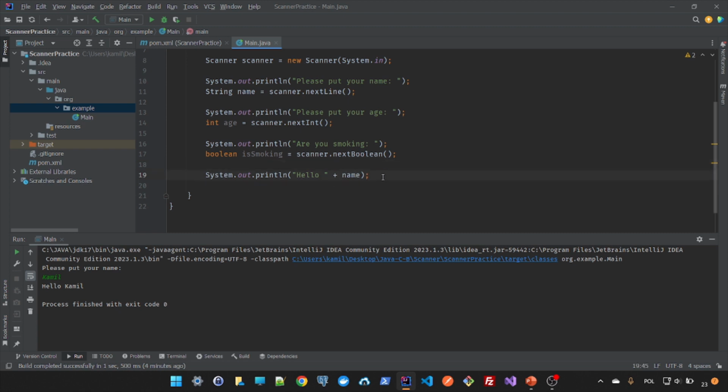And let's try to print it out. Let's say, your age is age. Your status is smoking. Okay, let's check this out, how it works.